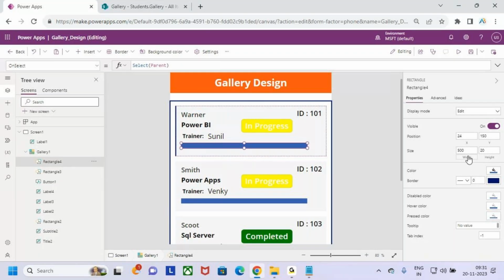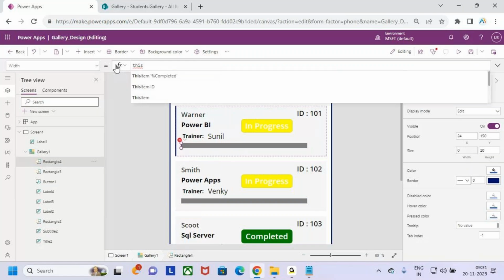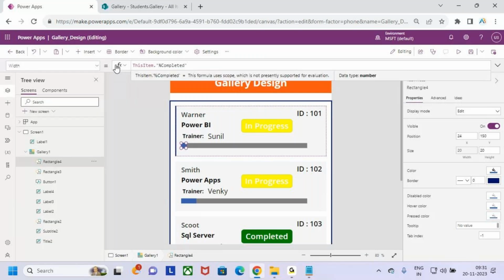Go to the width property. Currently it is 500. Remove it. What I am doing here is I want to show the width in, guess what? Percentage completed: ThisItem.PercentageCompleted. Now see, automatically the size is reduced. And then multiply this value with 5.